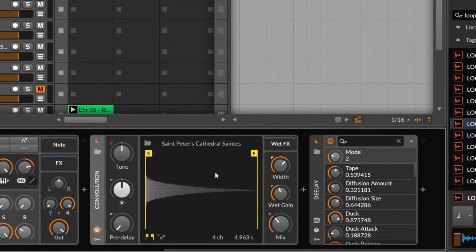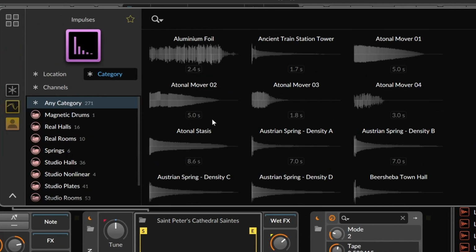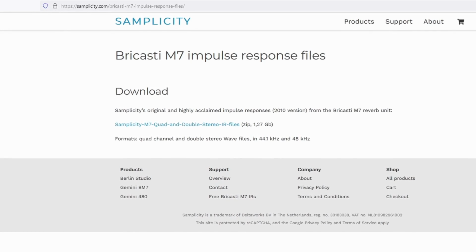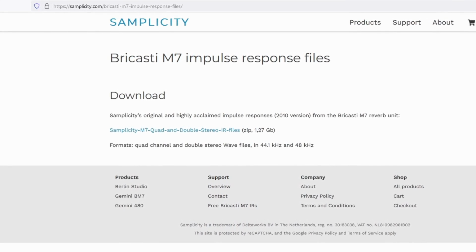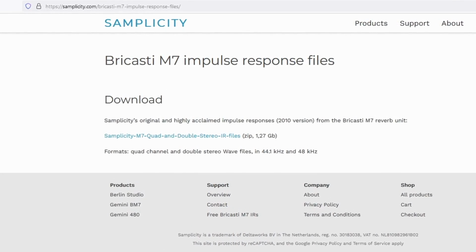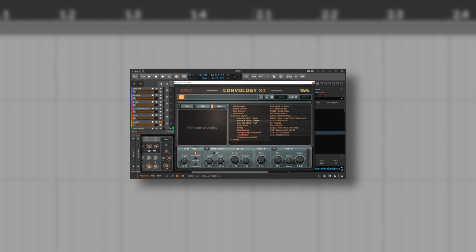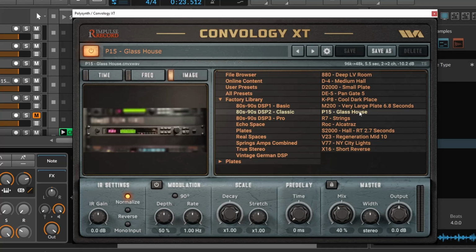For reverbs, I must admit I'm a huge fan of convolution. Almost every DAW nowadays has a convolution device with a large library of real spaces and studio quality impulse responses. You can get free impulse responses all over the internet, as for instance the full catalog of the famous Bricasti M7. But if you want a third-party plugin with a great free library, then check out Convolugy.